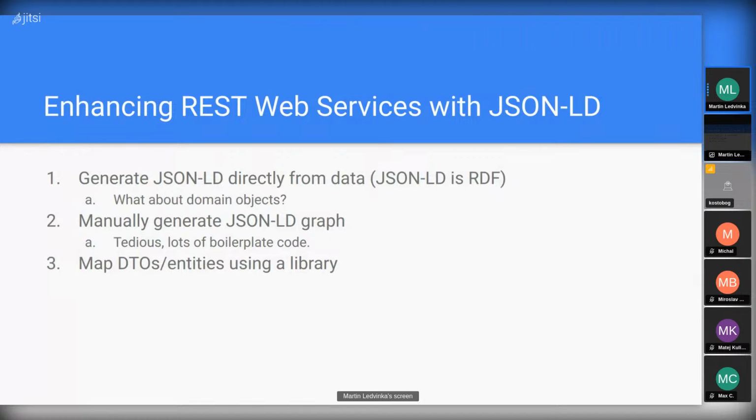Another option is, if you already have the data in the application in some domain objects, you can generate the JSON output directly using libraries like JSON-LD Java or Titanium. But it takes quite a lot of boilerplate code to do that. So what's probably more efficient and effective is to use a library which contains this boilerplate code for you, and just maps the entities or DTOs to JSON-LD and back.